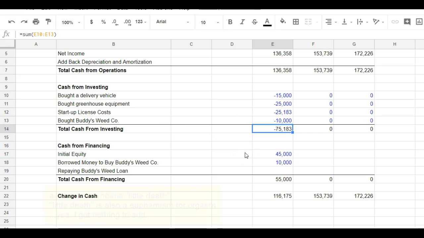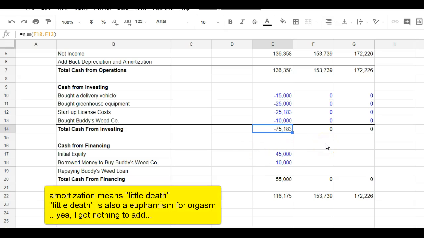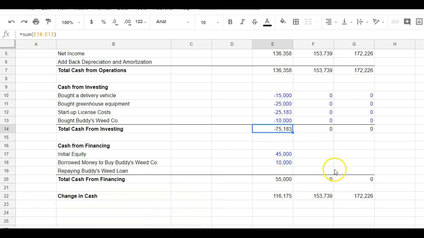It means little death amortization, which is another name for orgasm for those of you that are playing at home. Okay.